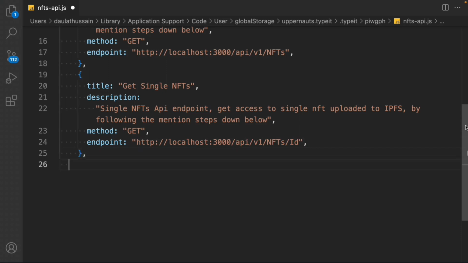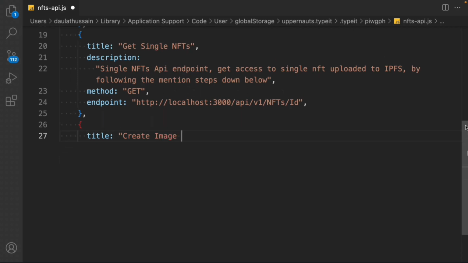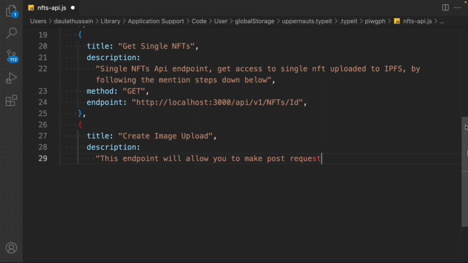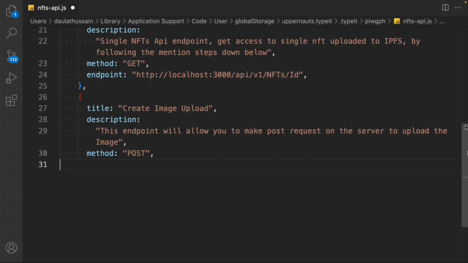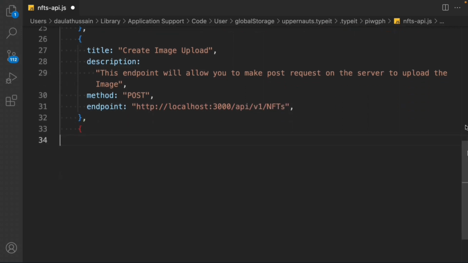Then we have to make a create one. So we'll say create image upload. This is the description we have to give. So we'll say this endpoint will allow you to make a post request on the server to upload the image. Method post, and the endpoint is this. So that's the create one, and now we have to do the authentication.